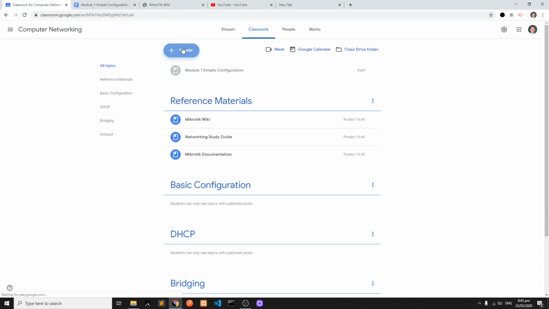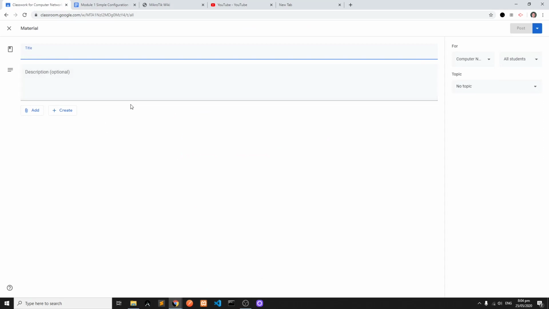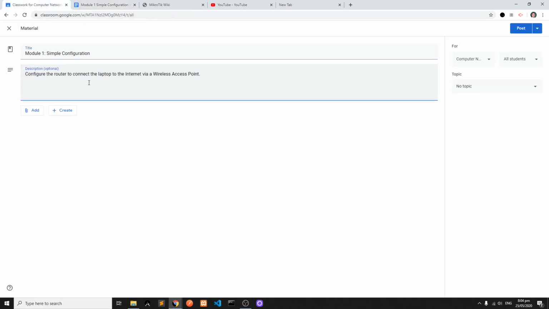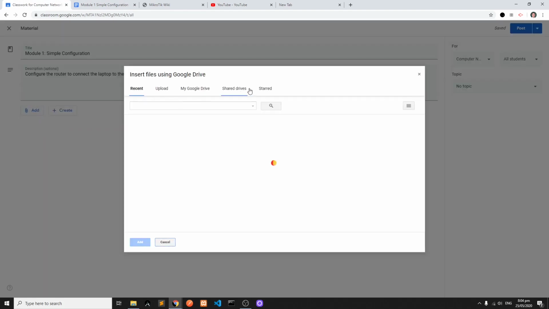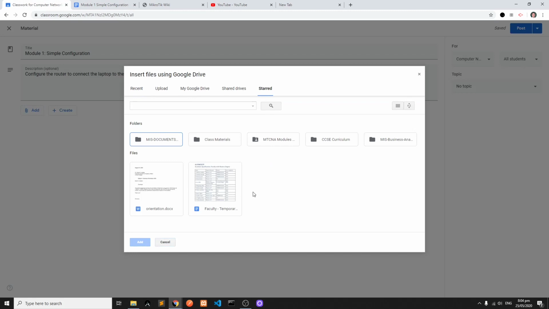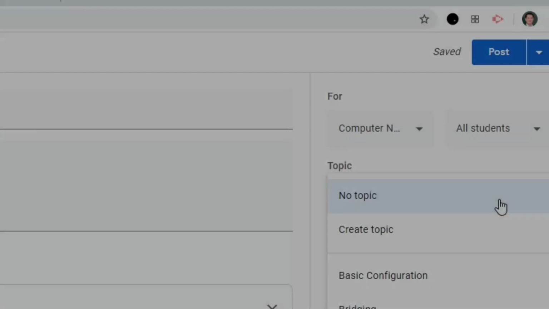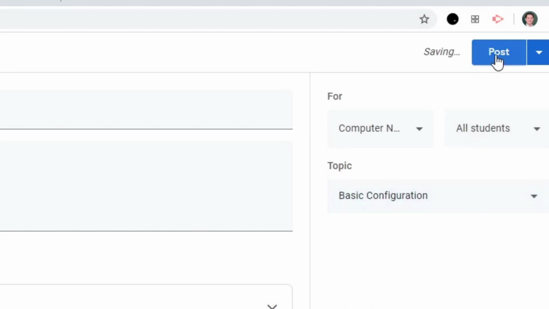So again, you have to go create material, put some title, gonna add some description, so I'll copy the objective and add. Google Drive, card, modules, and there you go. Click add, click the topic, the basic configuration, and then post.